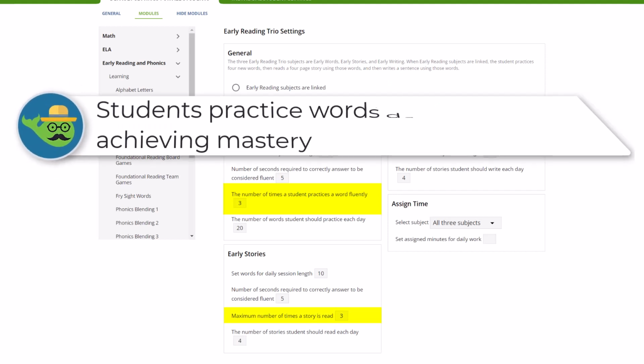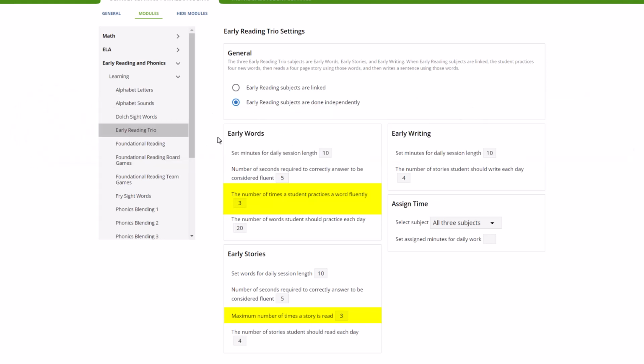Students practice words daily until they reach the number designated by the teacher. At this point, the word is considered mastered and will no longer appear in practice.